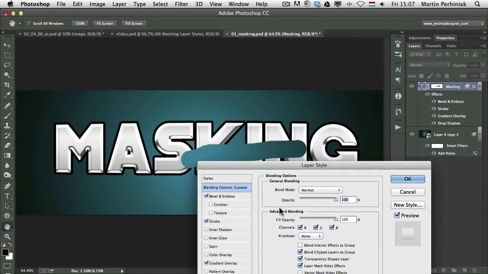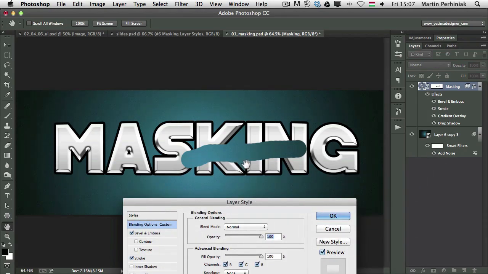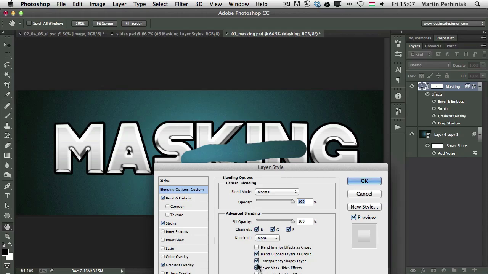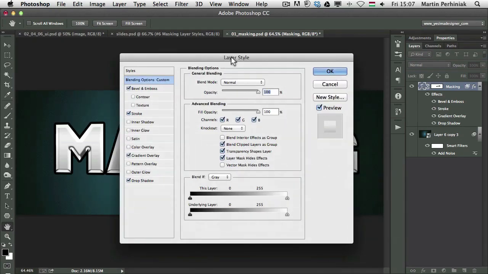Once I check it, it will still mask the text, but now it will also mask or hide the layer styles. So it will completely erase, sort of, that layer or hide it. So let me show you before and after. And the same can work for vector masks, but that's a completely separate option, again, which you can turn on or off if you wish to use it.